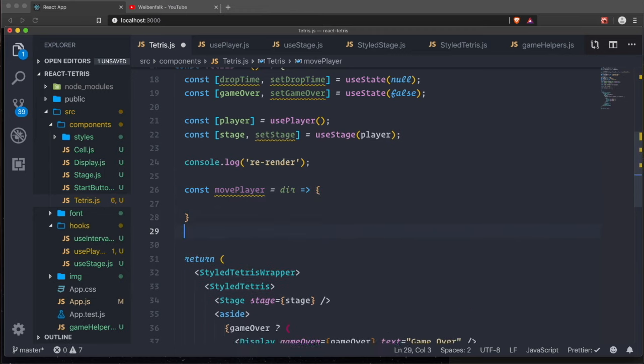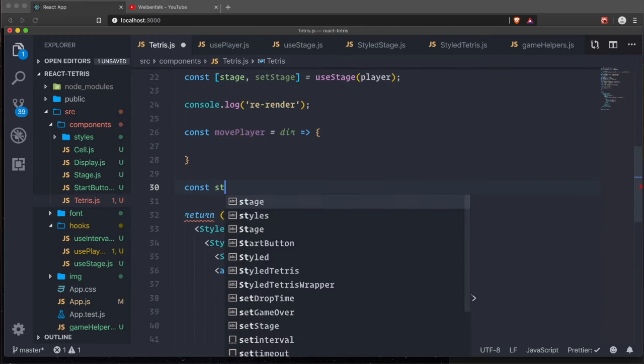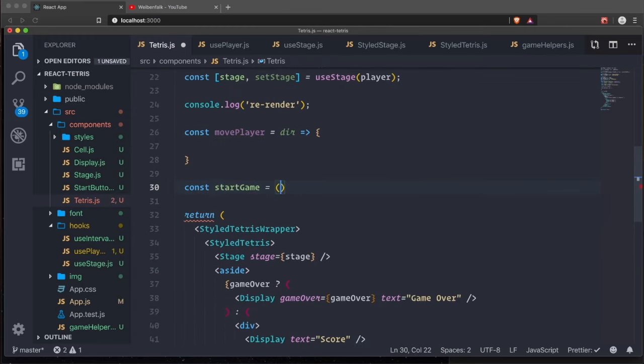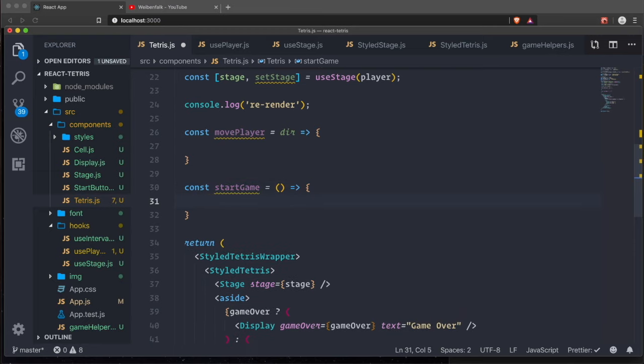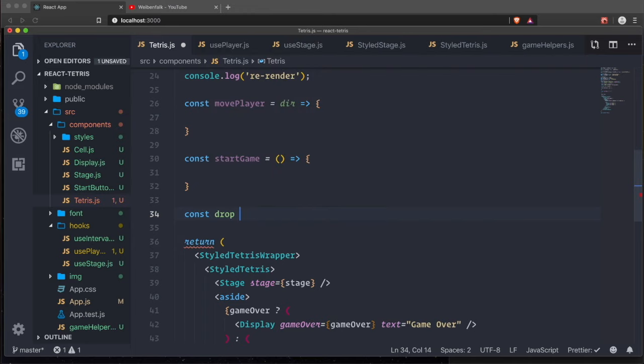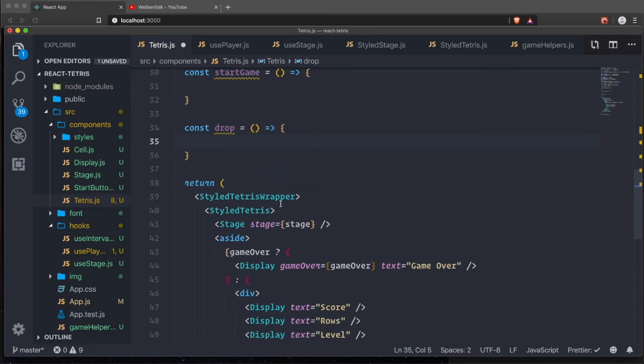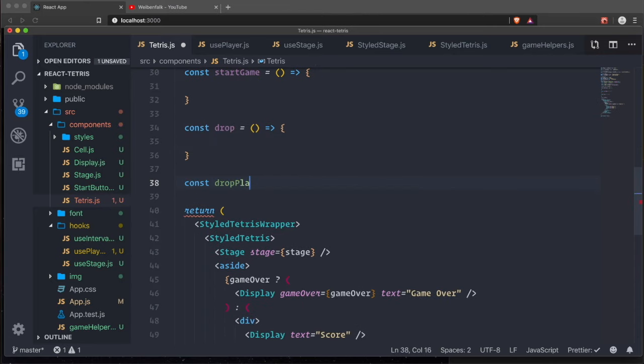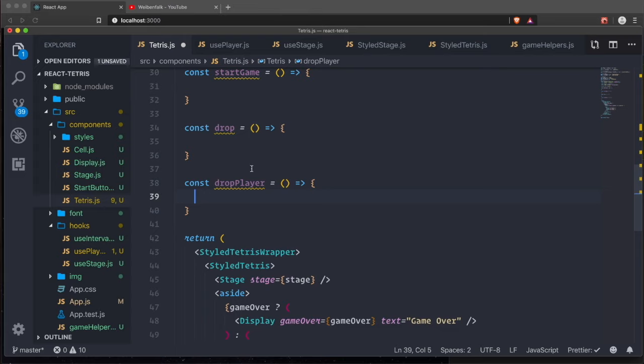For now, we just leave it empty. Then we're going to need a function that's called startGame. We leave it empty for now. We have another one that we call drop. And we leave that one empty. And we have another one that's called drop player. Yeah, and that may seem odd now that we have 2 similar functions here, but it will get clear to you when we have more code in this component, and I'll explain why then.